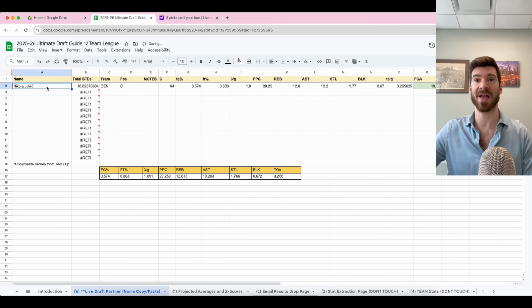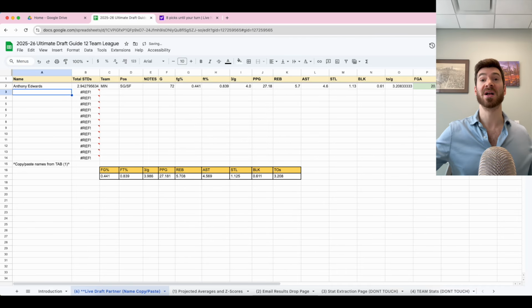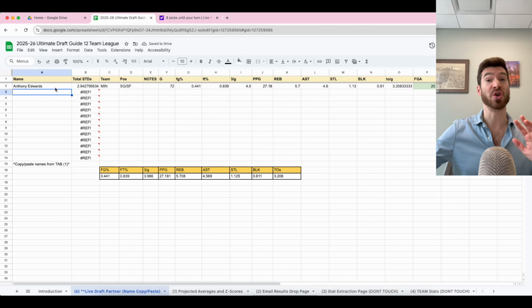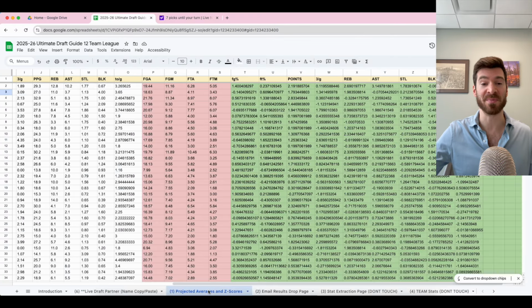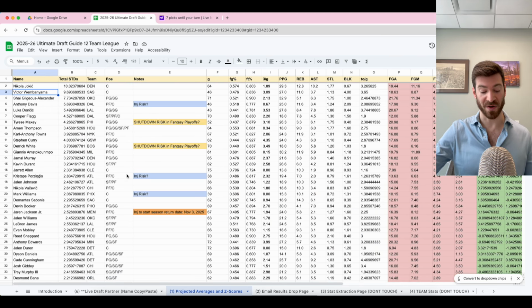So my first pick, I have Anthony Edwards. So let's type it in. A-N-T-H-O-N-Y, Edwards, E-D-W-A-R-D-S. Boom. So if you type it in perfectly correctly, you're fine. The stats will propagate. But it's a lot easier just to copy and paste to be totally foolproof. So the objective here is I do a search function, which is Command F on Apple.